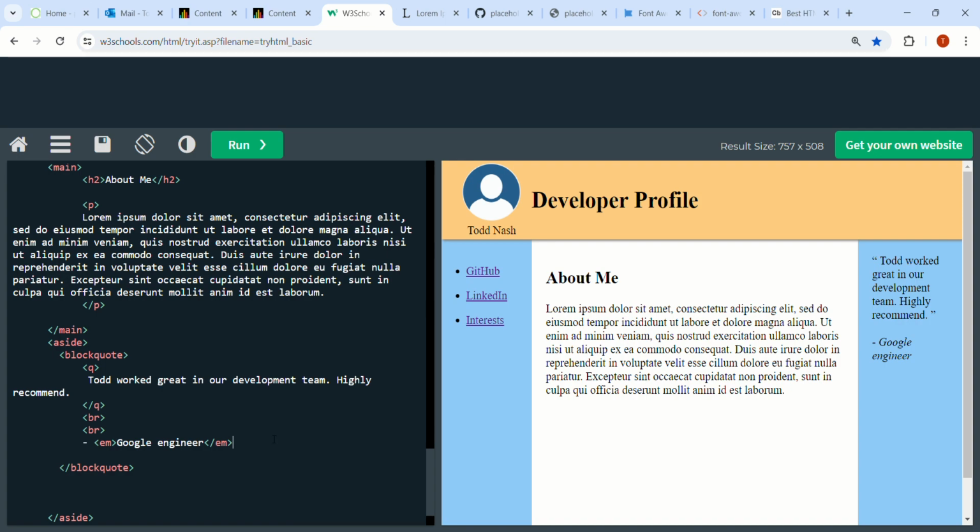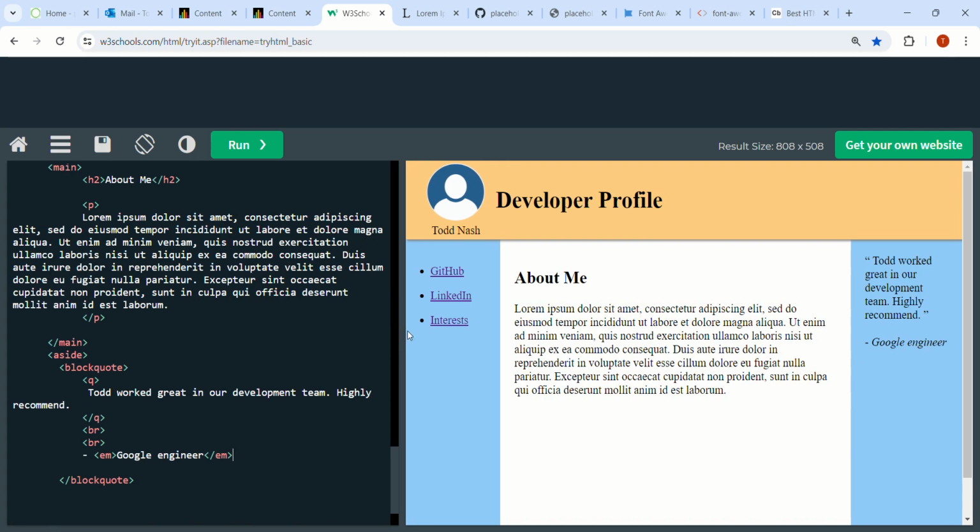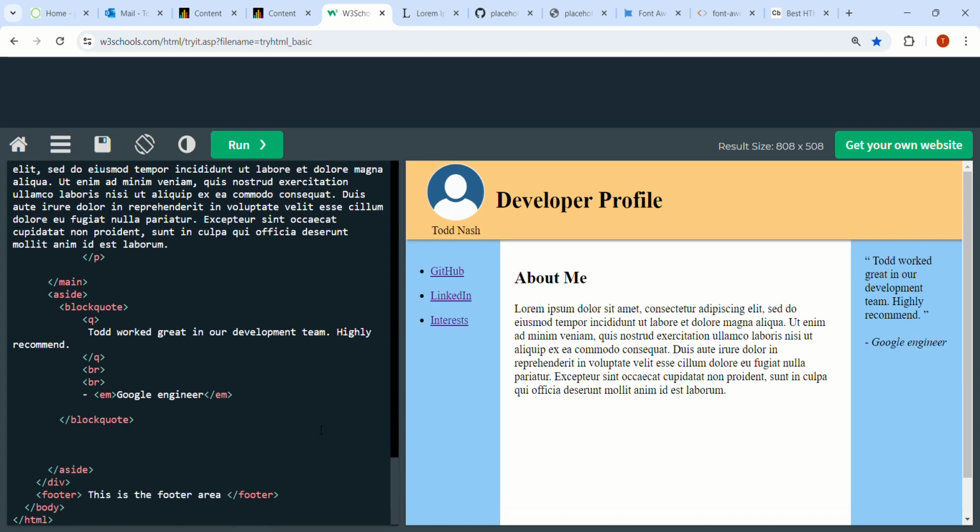Okay, and if you run that, you can see on the right side in the aside it appears as a block quote with these quotation marks around them, and then we have the reference or the site of the individual that has made this quote. Okay, and so our block quote is actually done. So that's good, but we're not going to stop there.